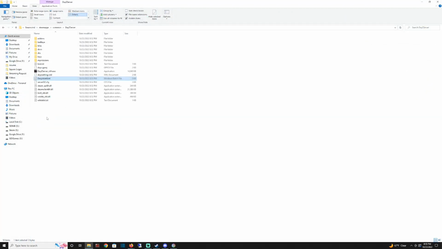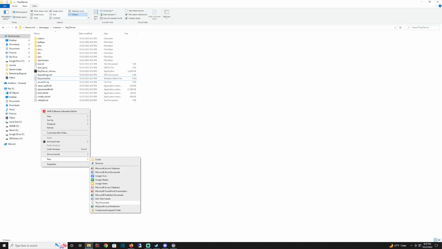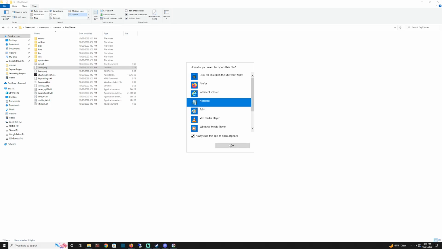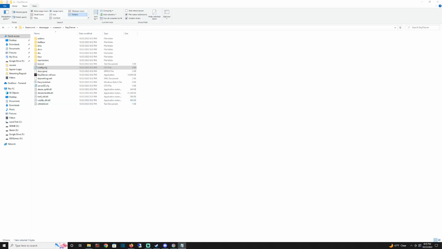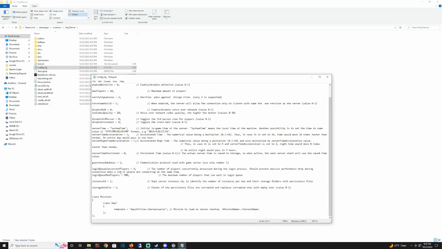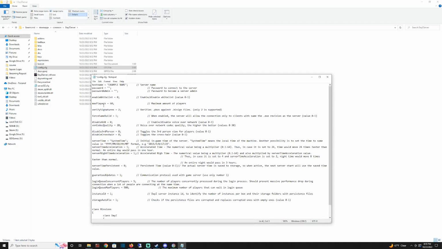Now we're going to come down here and open a new text doc. We're going to name this config.cfg and hit enter. Yes, that's fine. Now we want to open this with a text editor, open with more apps, Notepad or whatever your favorite text editor is. Now we're going to paste what we copied in here, and this is going to be where we set everything.